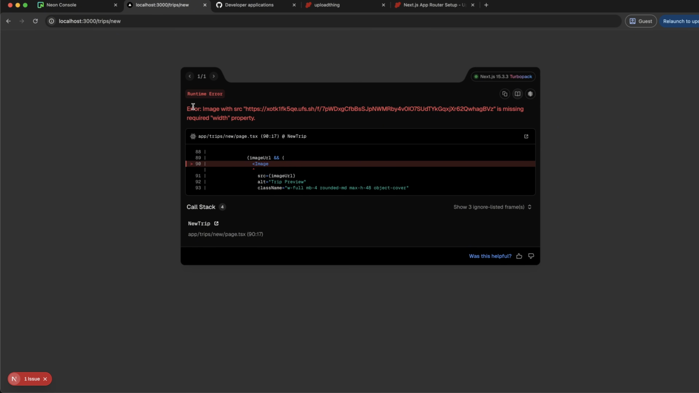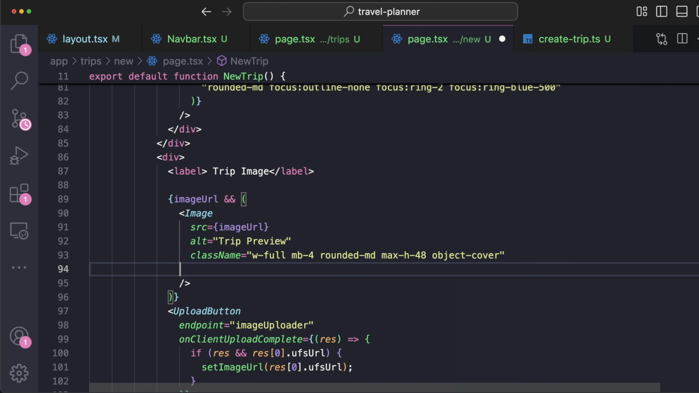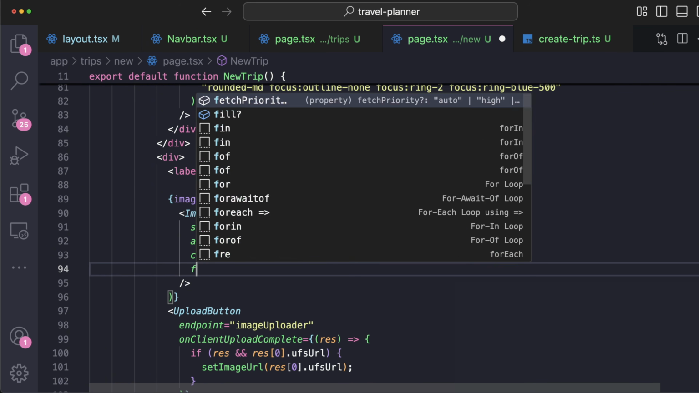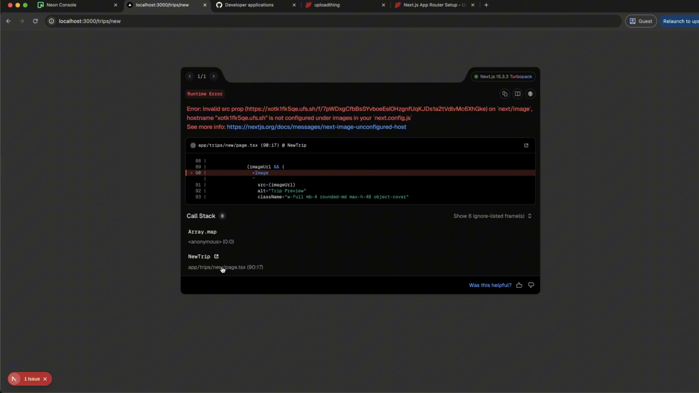So it says that there's an issue because it's missing the required width property. So what happens is we didn't put a width and a height, obviously, but the thing is we already set the width and a height through the class names. So instead of that, I'm just going to say fill. Now I still get an error.